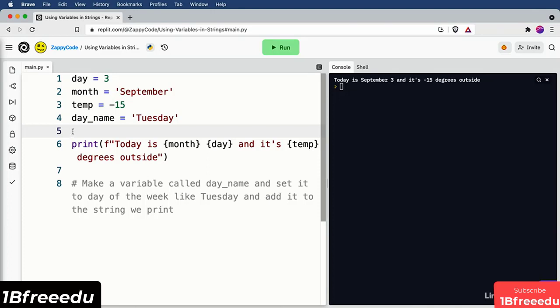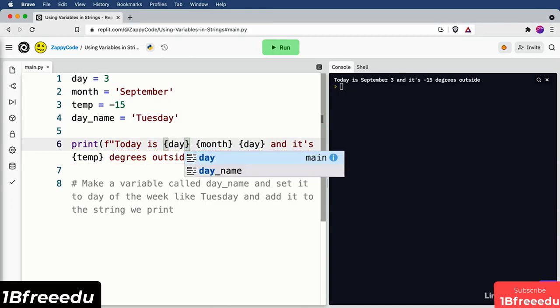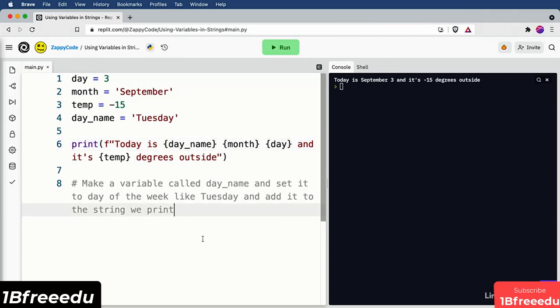So with this day_name, we're going to update our string here that we're printing to say today is, and we want to say something like Tuesday. But again, because we have the F string, we're going to say we want to print out whatever is inside of day_name. All right, let's go ahead and test it out. Today is Tuesday, September 3rd, and it's 15 degrees outside.